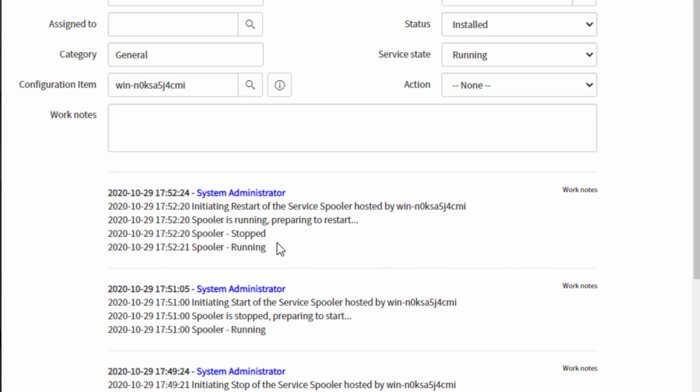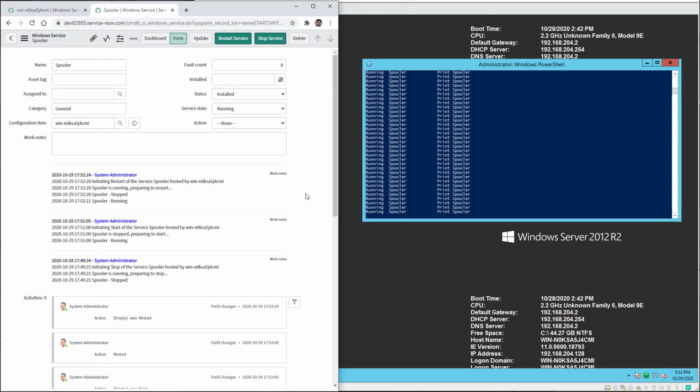time change. But in the logs we get to see the spooler was running, it was preparing to restart, then at some point it got stopped, and then in just milliseconds it stood up again, and the service is running again. So this is how simple, with a click of a button, you can take action over a Windows service, either to restart, to stop, or to start the particular service.